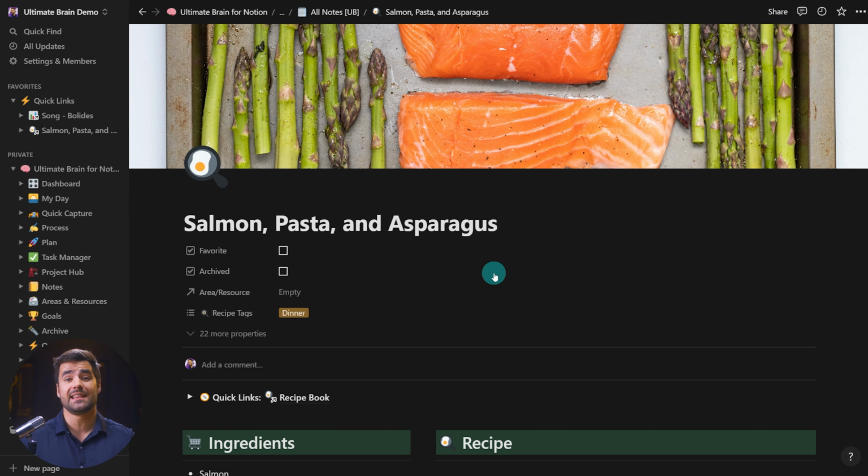And this works for anything inside of Notion. It's not particular to stuff inside of the Ultimate Brain template. Literally any page inside of Notion you could put inside your Quick Links. I love using Quick Links for video projects I'm working on inside of Creator's Companion, for classes I'm taking, notes that I'm writing, all kinds of stuff will go inside of my own Quick Links area.